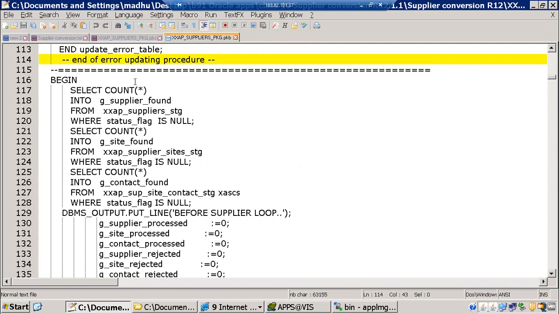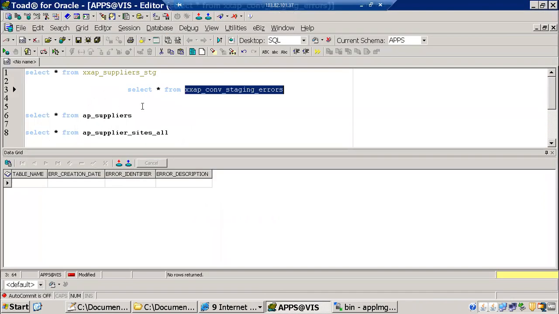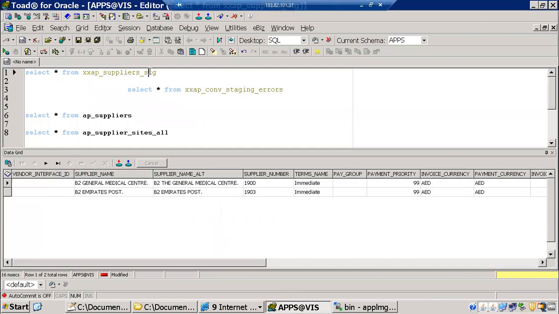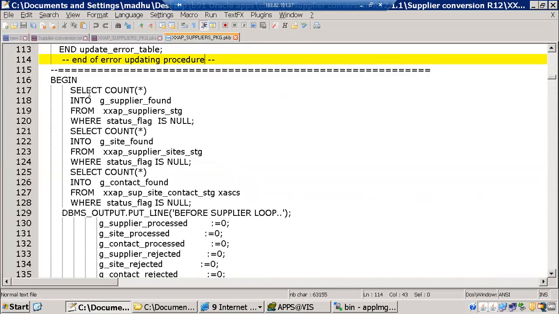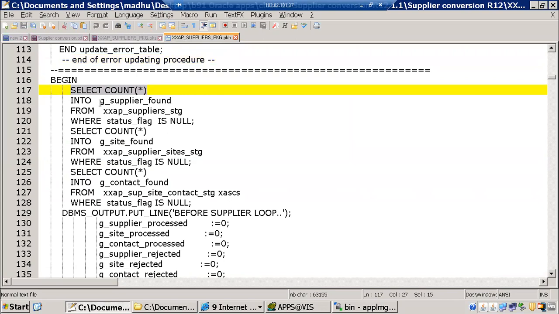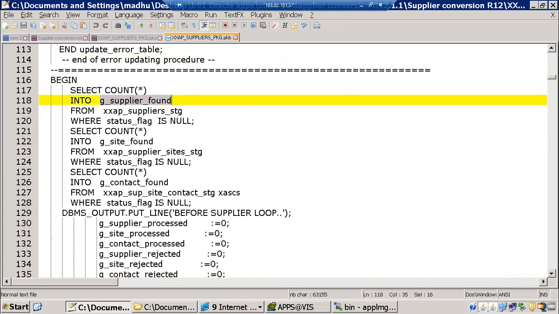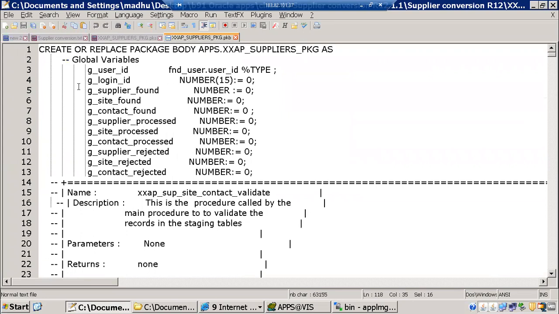Okay, next continuation. So how many records are you processing here right now? 2, right? So how will your program come to know? There is a count here. Count star will give you the number of records. So this is what it is: select count star into g_supplier_found. G supplier found I already declared at the top. Correct? Global variable. Global means it is accessible across all the procedures inside the body. That's why it's called global.